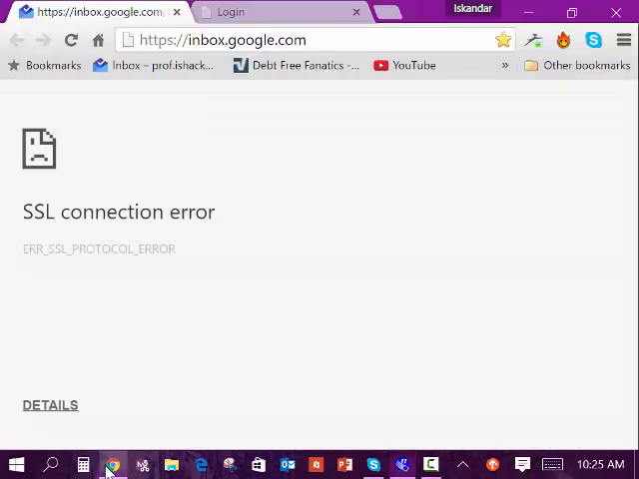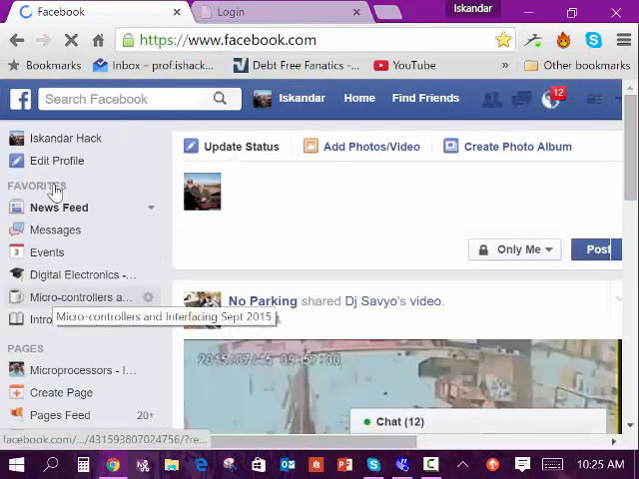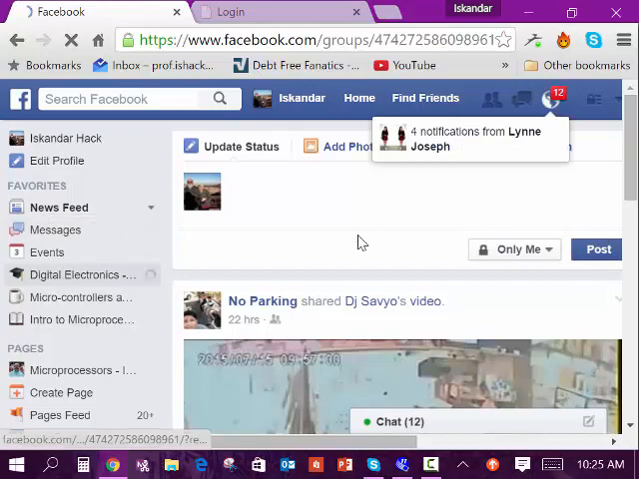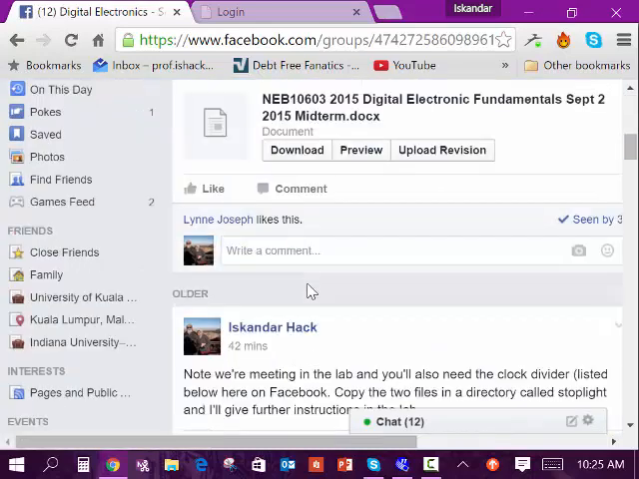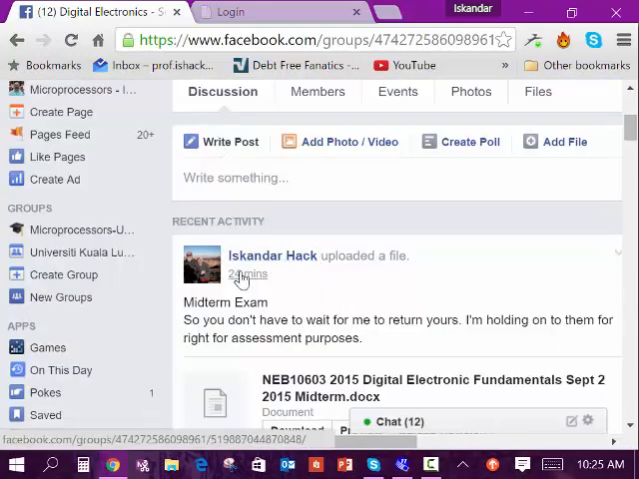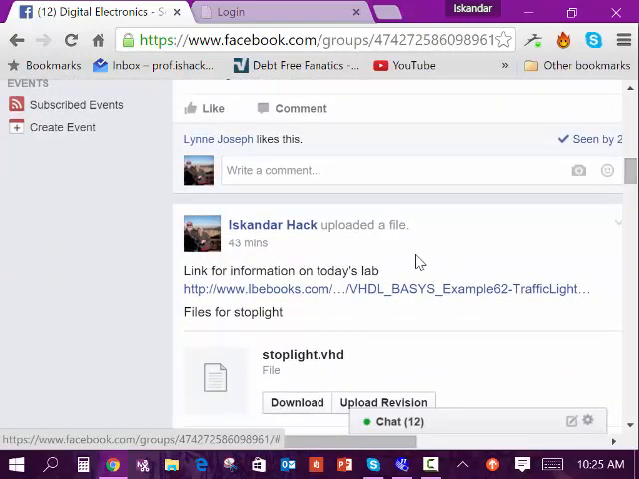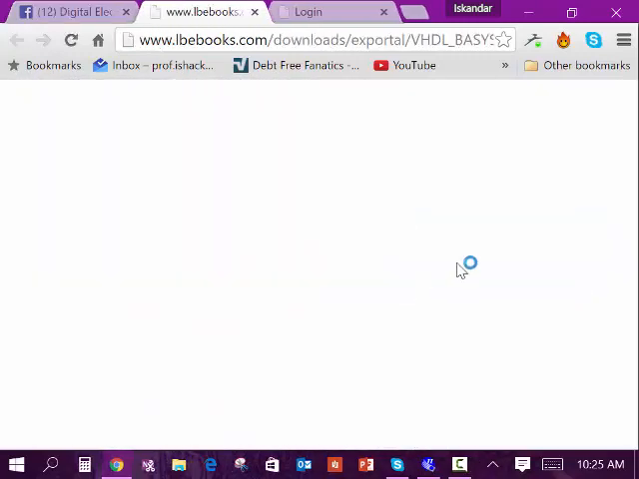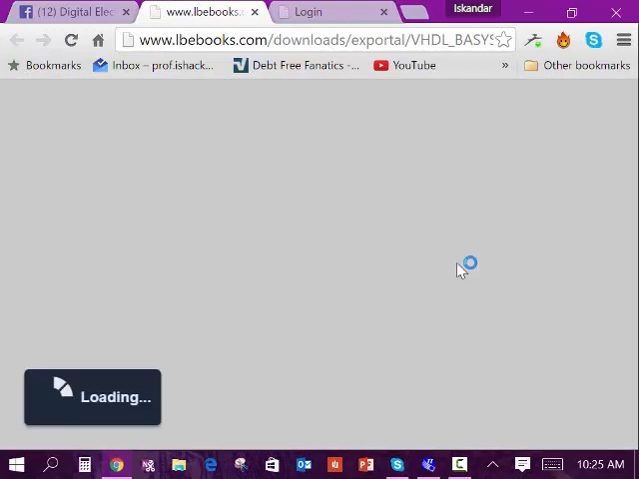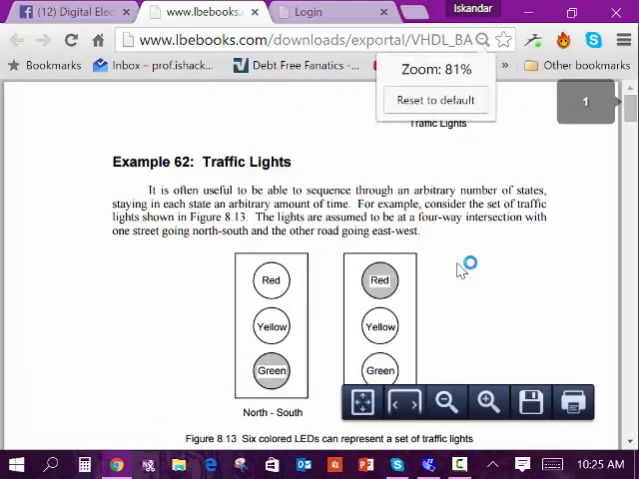I also gave you a link to Digital Electronics. I actually put up there a link to a website right here, which is where I stole the Stoplight program from. I did some simple modifications.